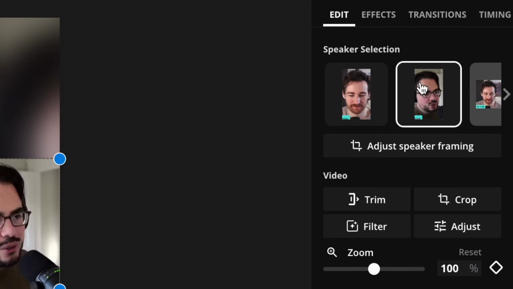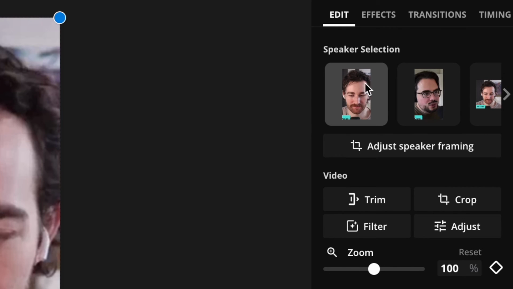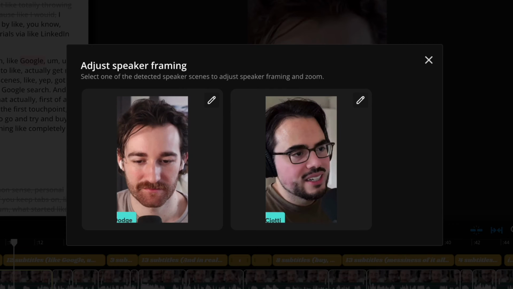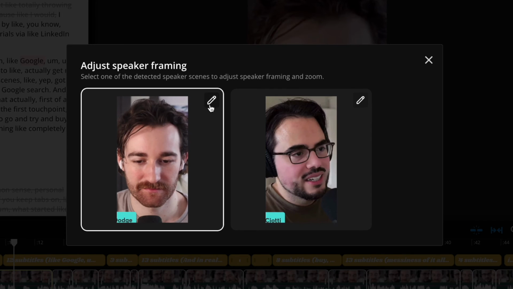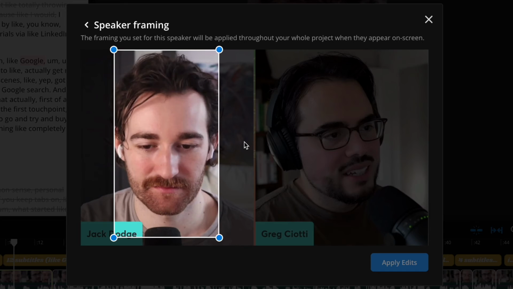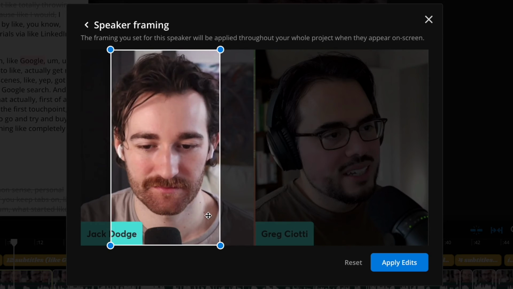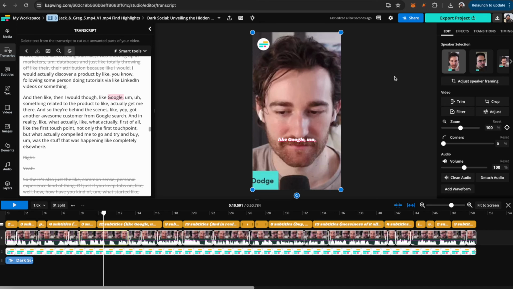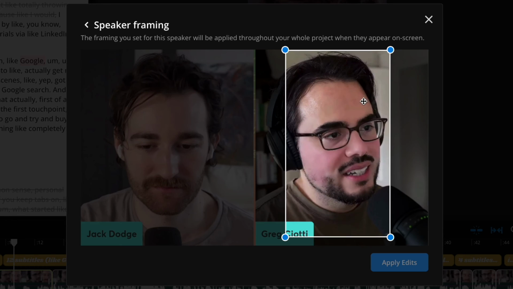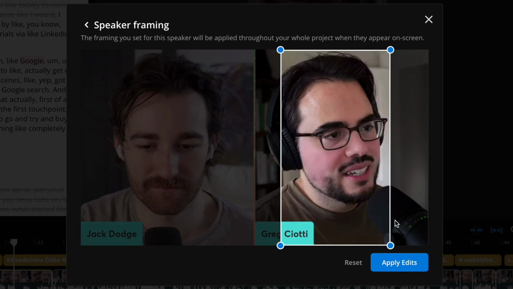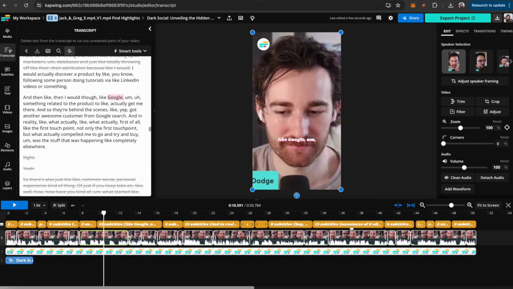And if you aren't happy with the crops either, you can click Adjust Speaker Framing, and then click on the little pencil button in the top right corner of each speaker that you want to edit, and then you're able to move around the speaker selection with the box. So I'm going to drag mine out a little more because I think it's a little cropped in too much, and then click Apply Edits, and then that will apply to all of the speaker selections of me throughout the video.